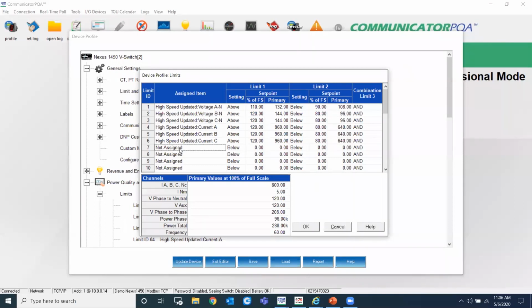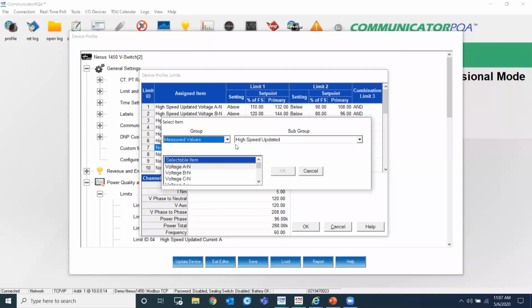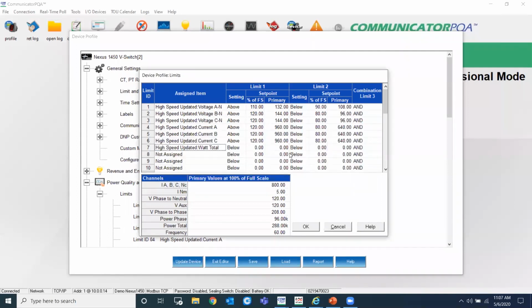So I can add more channels by choosing that, and I can choose from the different group and the subgroups here, and assign another limit maybe for watt total. I can set the percentage for that.